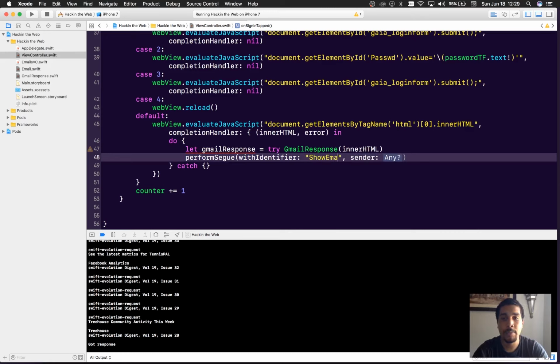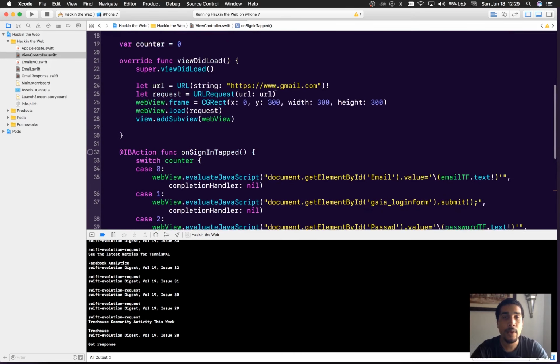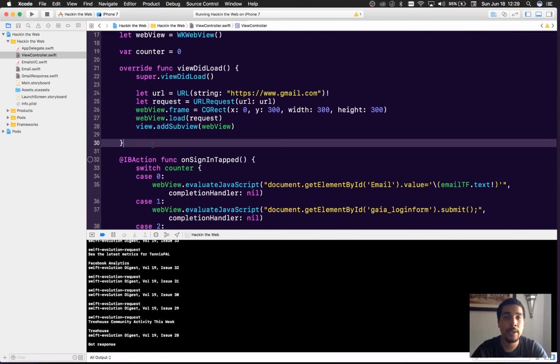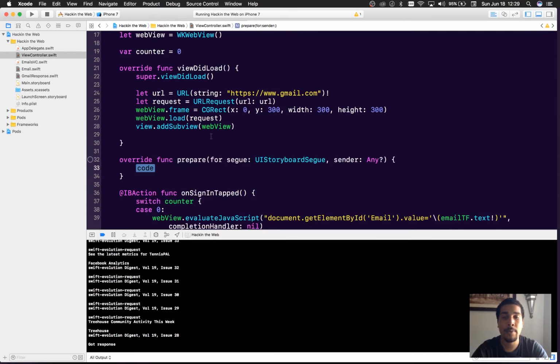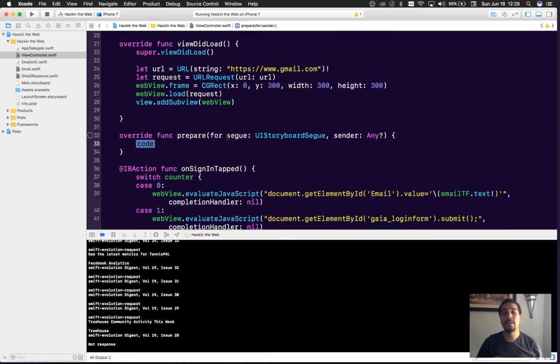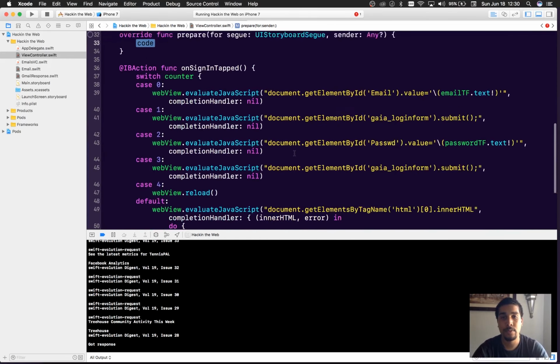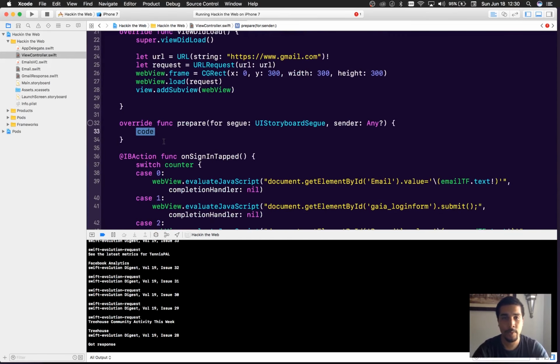I think I called it show emails. The sender, we're going to do our Gmail response dot emails. That's what we want to send. Now we have to be able to prepare for segue, and we want to be able to pass that data, the emails data, to whatever. Yeah, we want to pass it. I think you know what I'm trying to say.